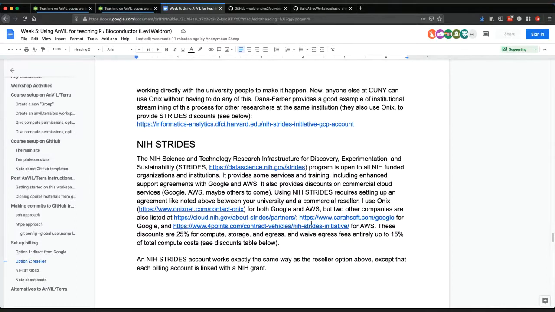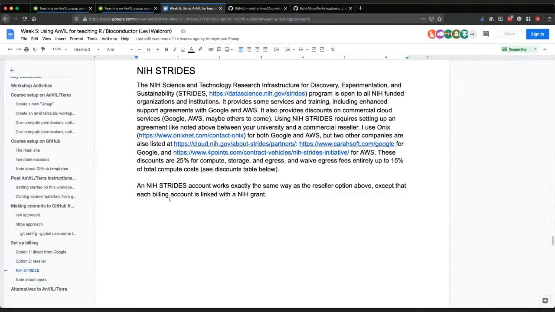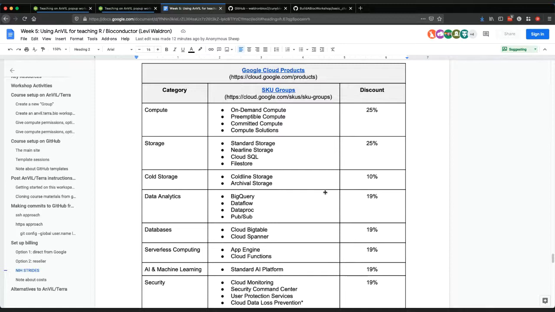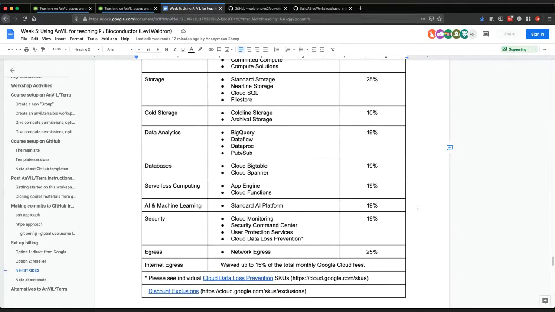But once you have that, you get approximately a 25% discount for most of the spending that you would be doing, as long as the account is connected to an NIH grant. And other than that, it works exactly the same. So for me to use Strides after I already had an account at Onyx, or if you're setting it up at first, there's no difference other than that every billing account has to be connected to an NIH grant, and then you get these discounts, which I've pasted in. This is the most recent listing that I got. So for most of the things like compute, storage, and network egress, it's a 25% discount.